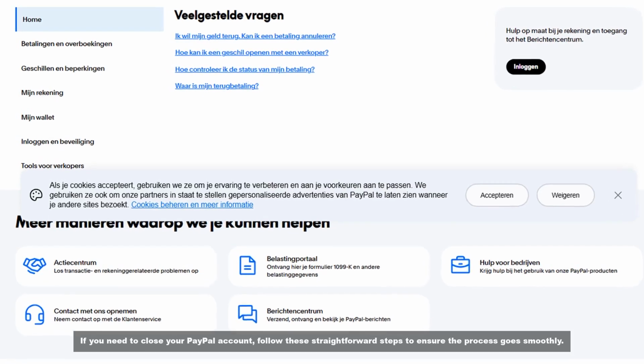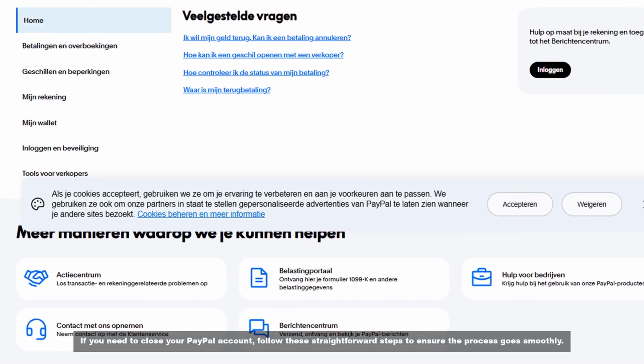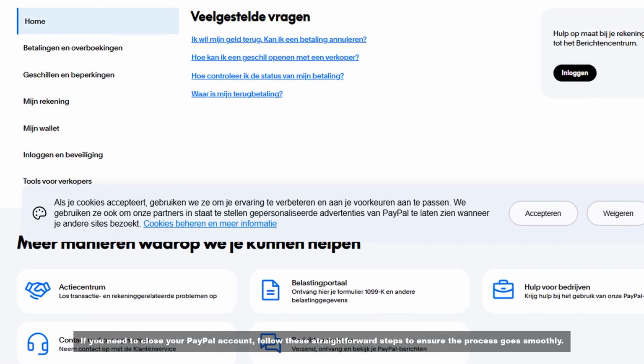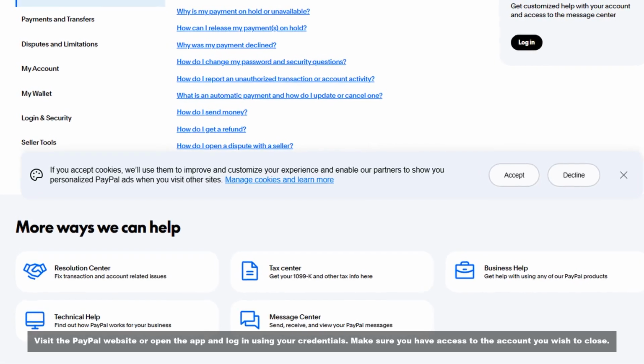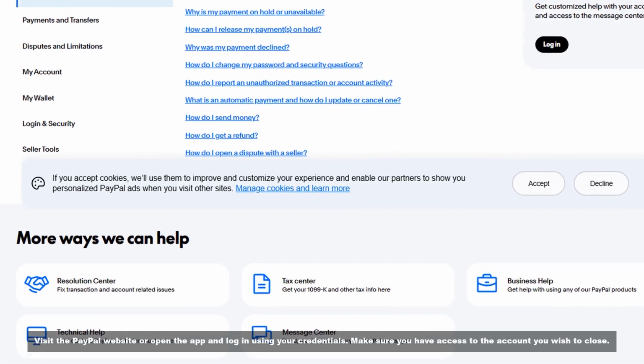If you need to close your PayPal account, follow these straightforward steps to ensure the process goes smoothly. Step 1. Log into your account. Visit the PayPal website or open the app and log in using your credentials. Make sure you have access to the account you wish to close.